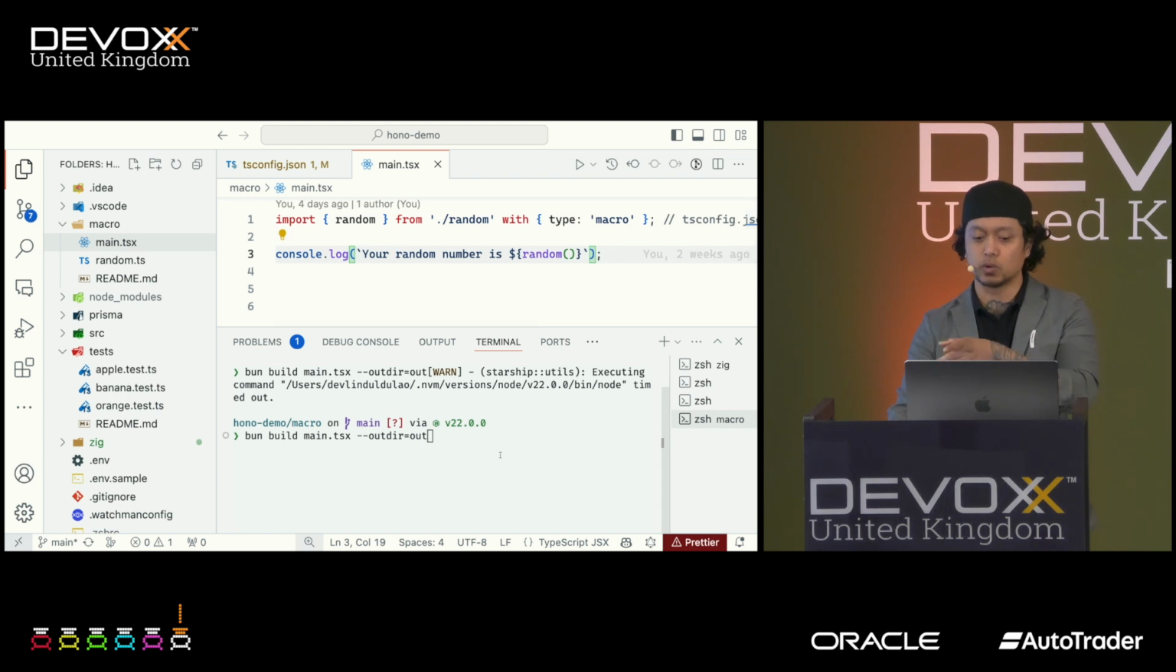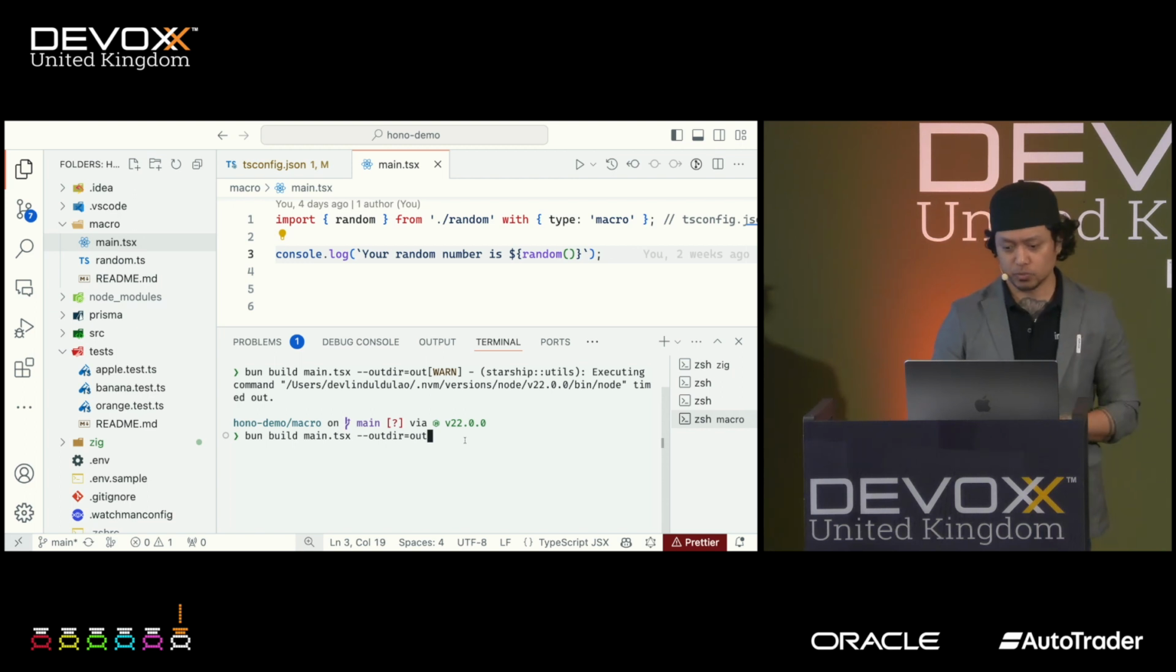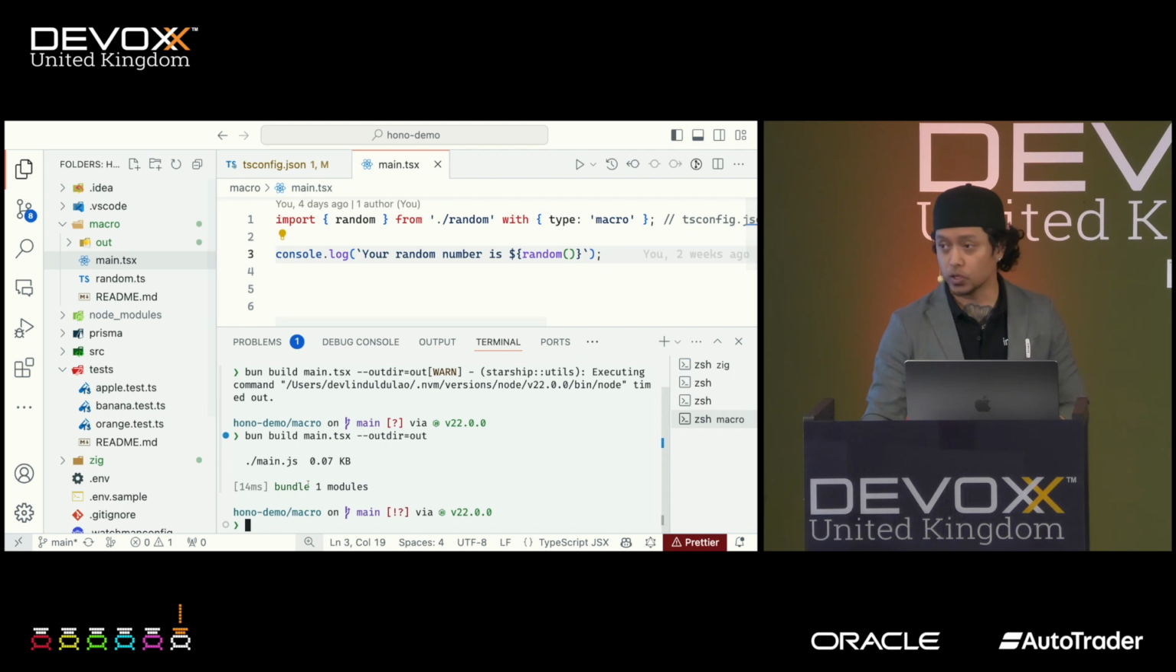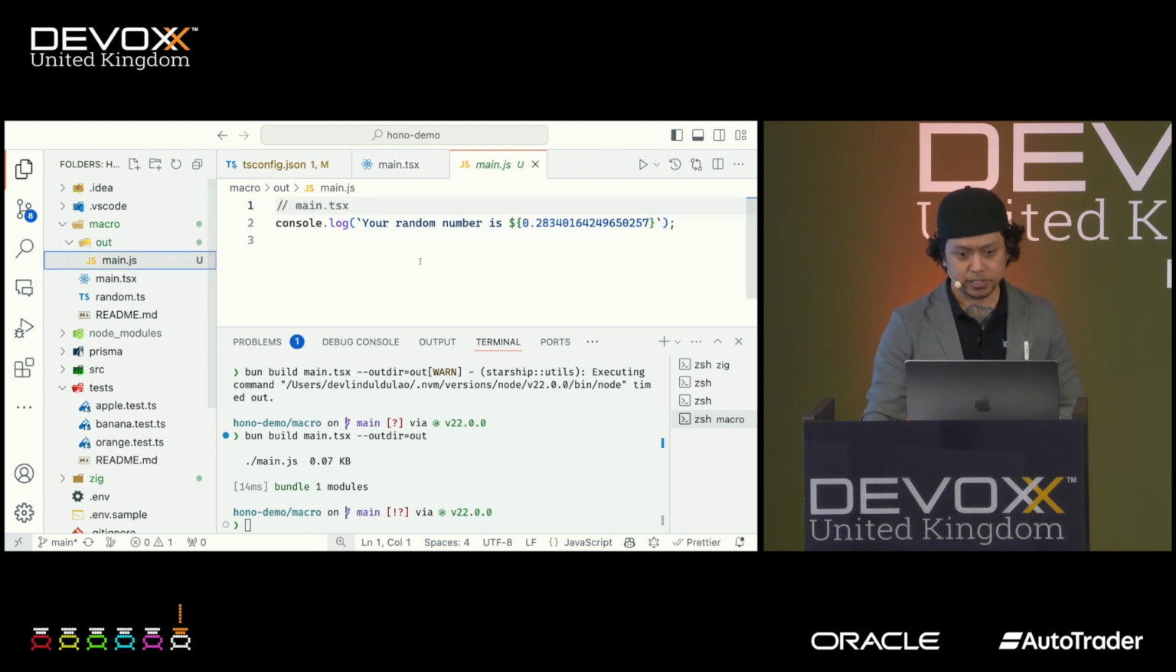Then when we run main.tsx with bun build, we're going to build it and set the directory name to out. That's okay. There you go. We have this bundled, right? Main.js. Look at this.